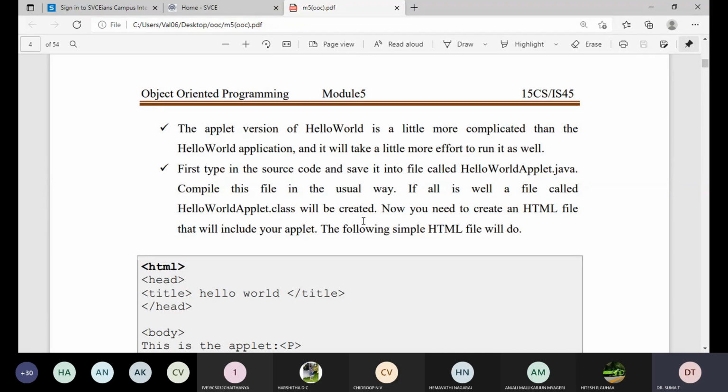Okay. So this class, I told, whenever you input this source code, which is written in the Java programming language, that is a high level language, that is the source code, that is going to be converted into the byte code, right? That is with a class extension. HelloWorldApplet.class will be created, that is in the form of byte code.